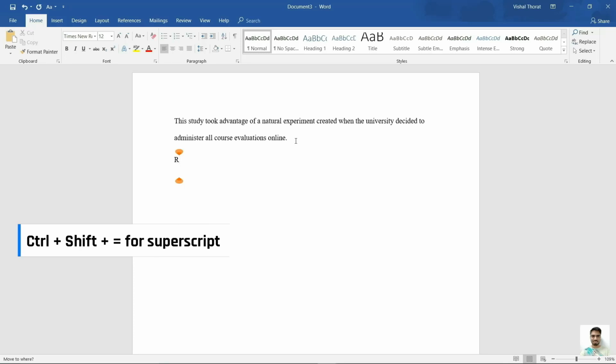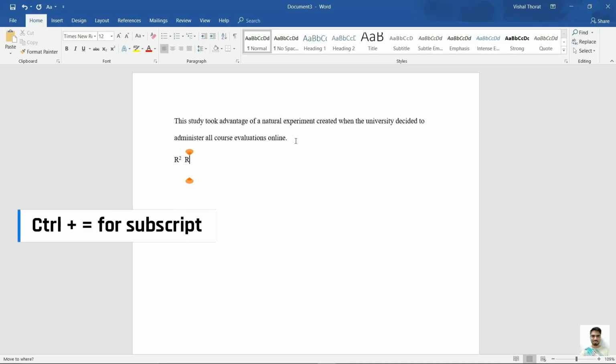Use Ctrl plus Shift plus equal to for superscript. This also works as a toggle key. If you again press Ctrl plus Shift plus equal to, it will bring your text cursor back to normal. Use Ctrl plus equal to for subscript. This also works as a toggle key.